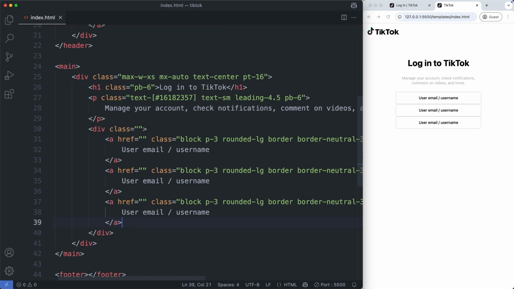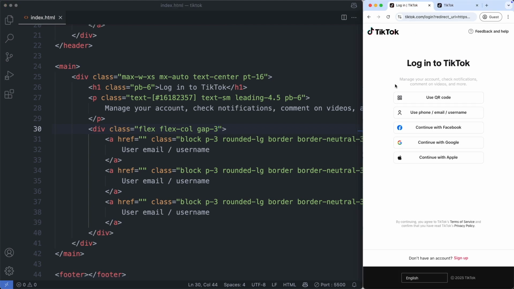Now let's add a gap if we have more buttons under each other. And we can do this with a flex element. Position the elements in a column and apply the gap. Alright, next let's add the icon and the text for each button.